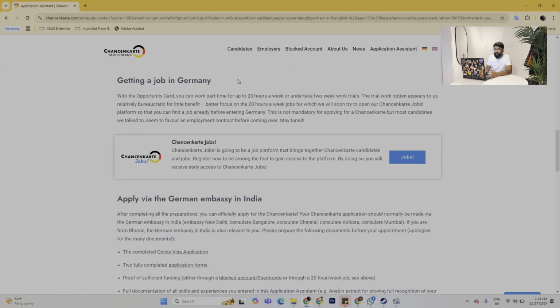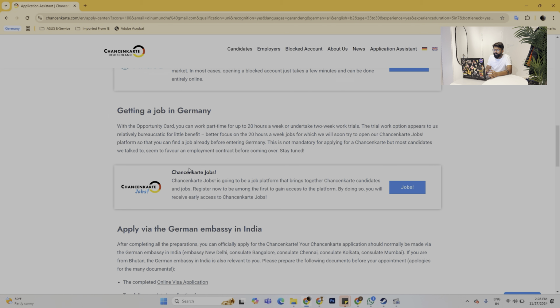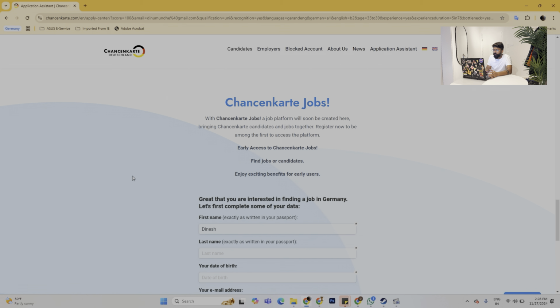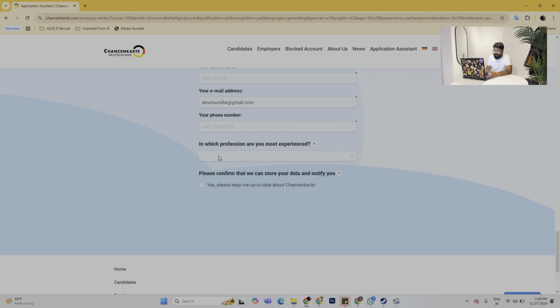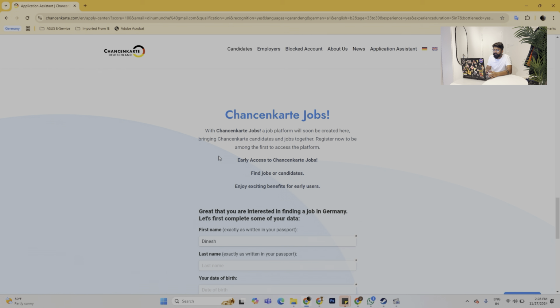Now the next option over here is getting a job in Germany. For this, if you click on jobs, it will navigate you to the below portal, but this portal is not active yet, and this is only for early registrations.